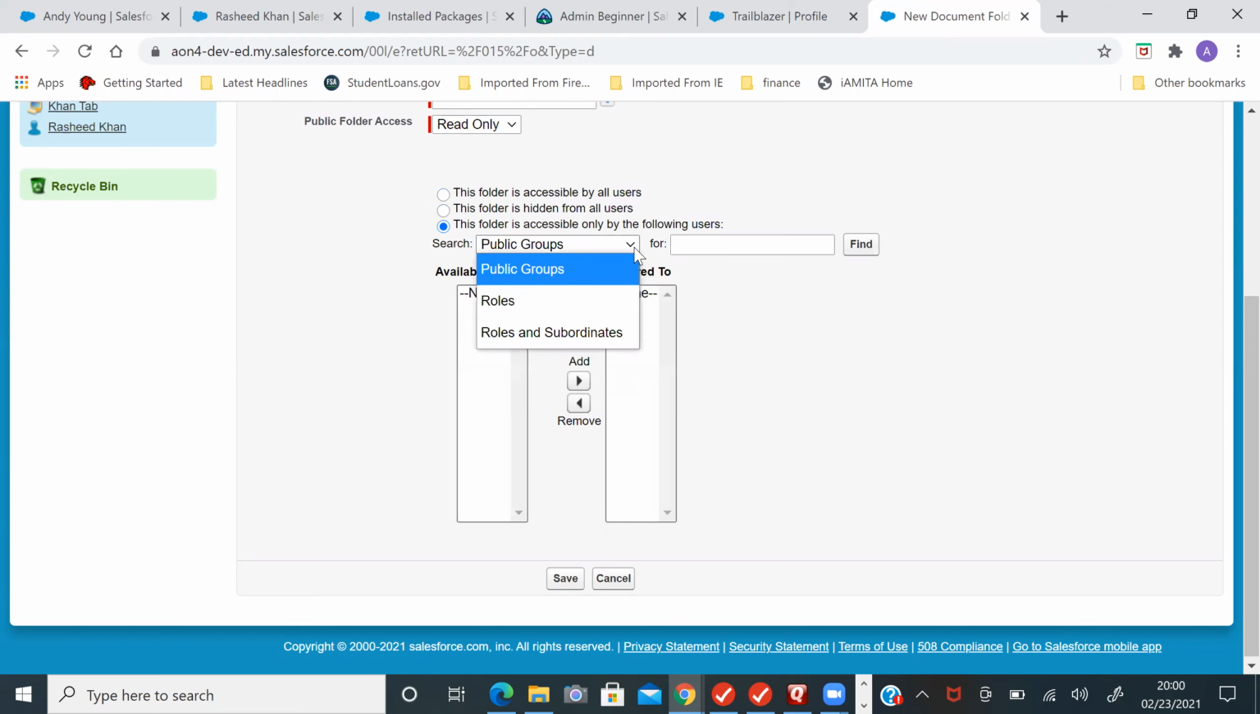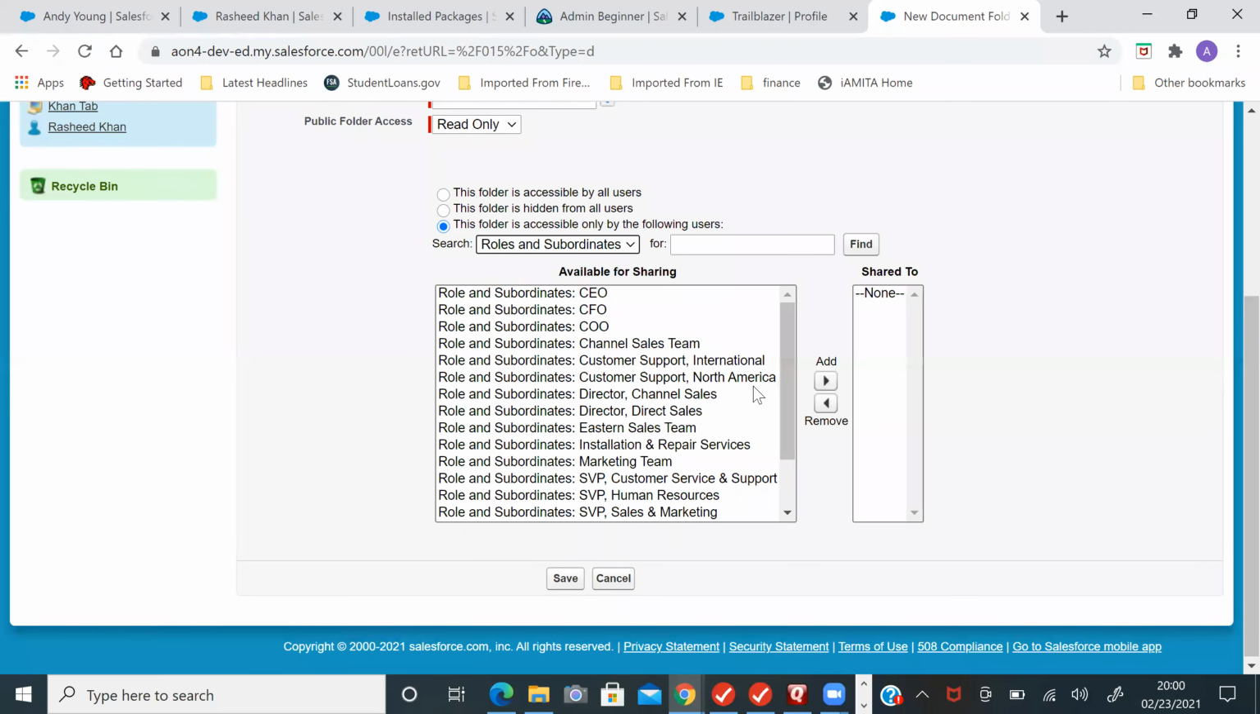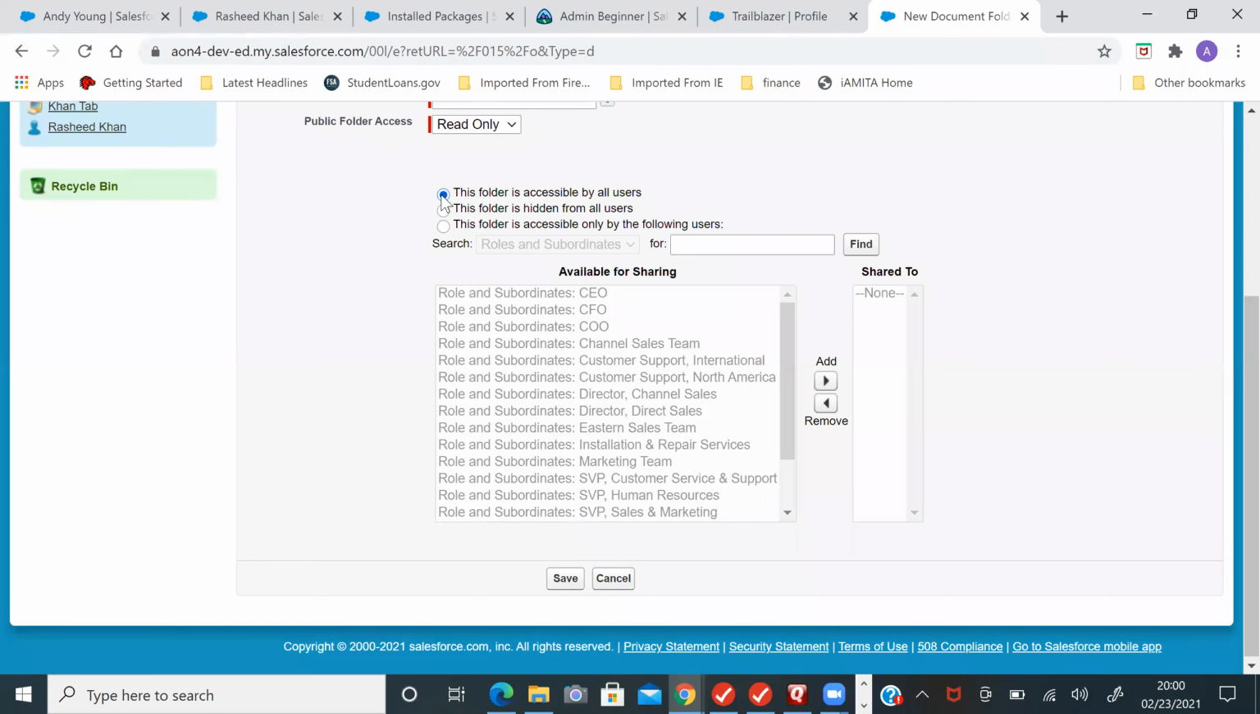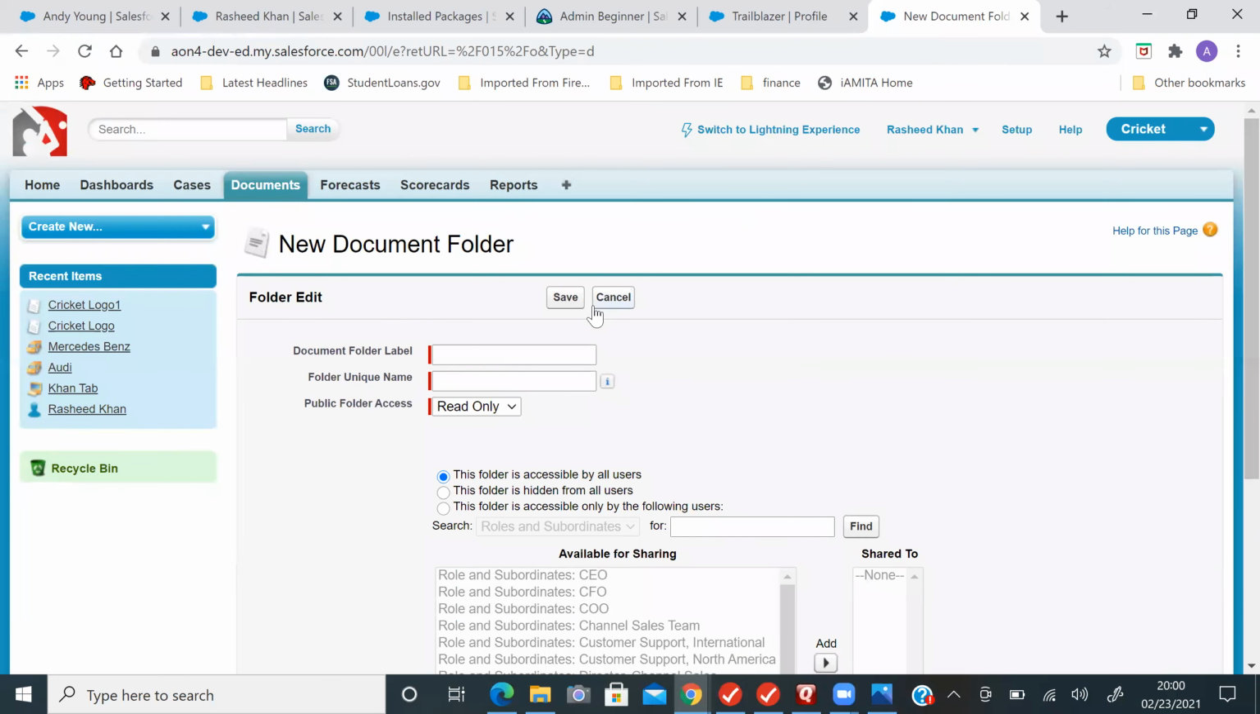Yes, Rashid, we will be seeing all of this with roles and subordinates. Don't jump on that. There is another topic of roles and roles and subordinates, so all these folders we can access with them also. We will be seeing that after this.